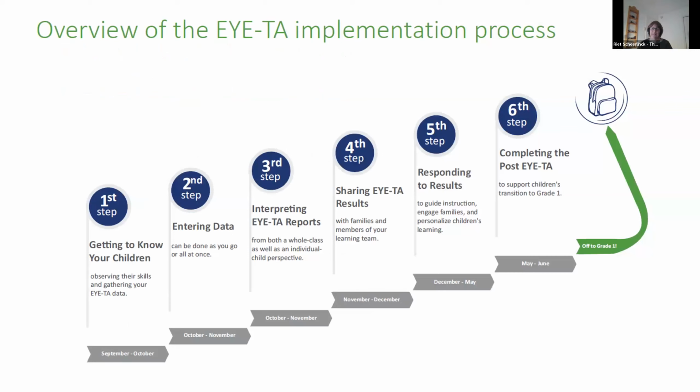This on the slide is a typical implementation timeline. At the beginning of the school year, teachers begin observing the EYE-TA items in their class and collecting their data. They then take the data they've collected and enter it into the online system and generate their reports. In step 4, once they have these reports, teachers can review and share the results and plan their interventions. The final step is to complete the post-assessment in the spring.